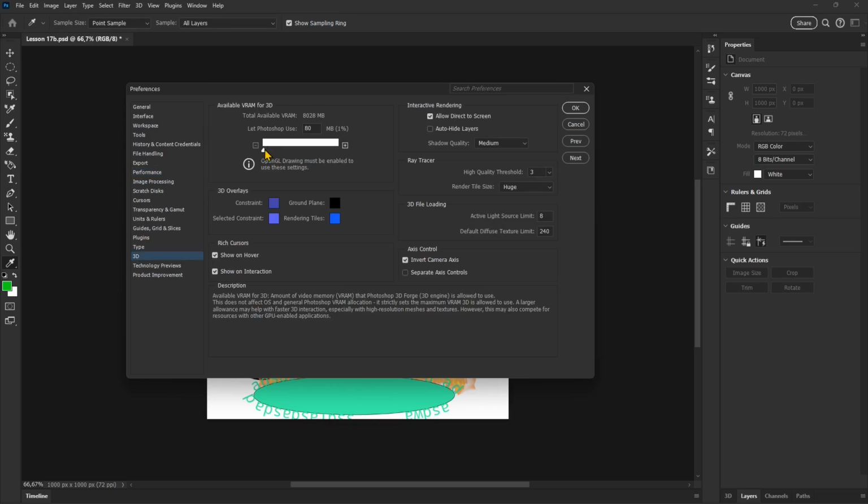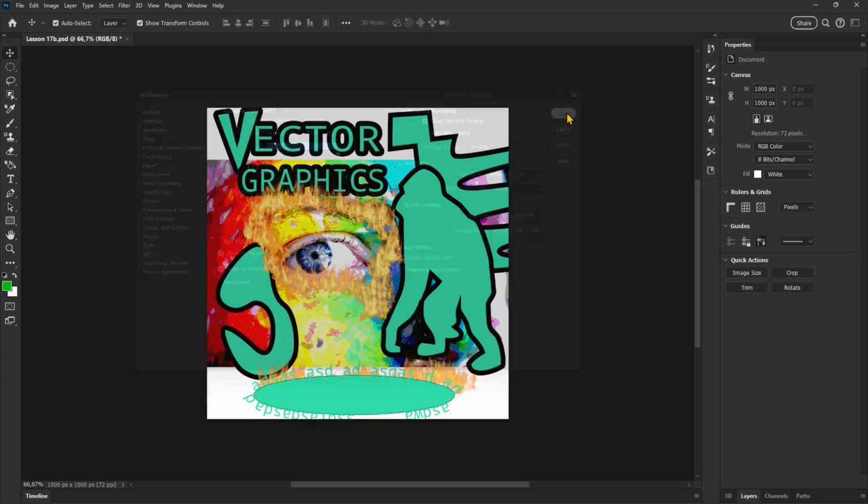So let's go back here and you can see you have this possibility to dedicate more or less VRAM. In this case, I'm going to dedicate the whole 8 gigabytes for this. But you can also change a little bit the 3D overlays and the quality of, for example, the shadows if you want to make things not too heavy and so on. So that's a really important panel.